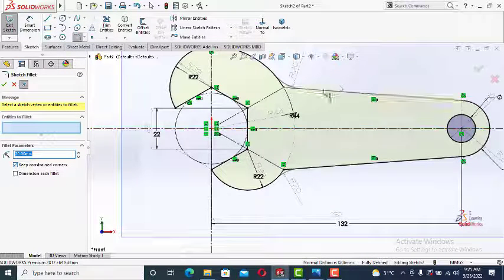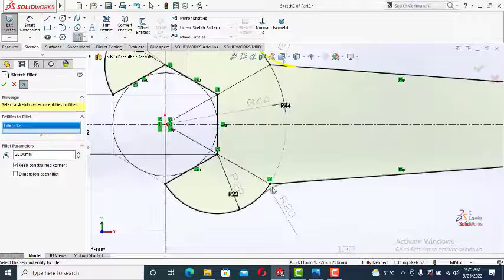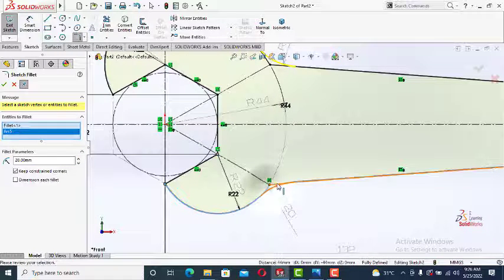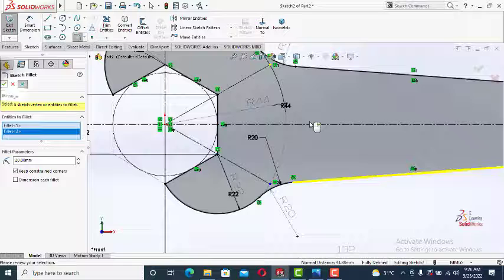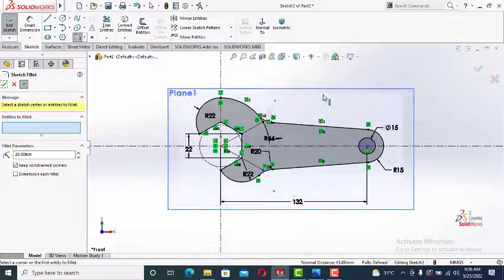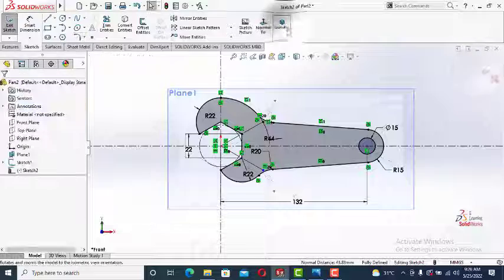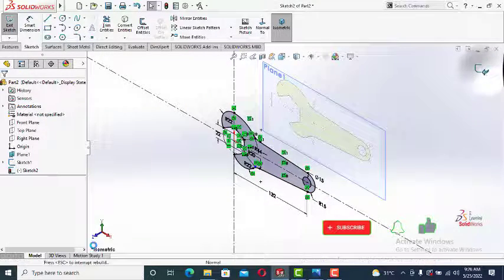Let's draw the two fillets now. Now our sketch is completely defined. Exit the sketch and look, it is exactly matching with our drawing. So this is the end of this part.